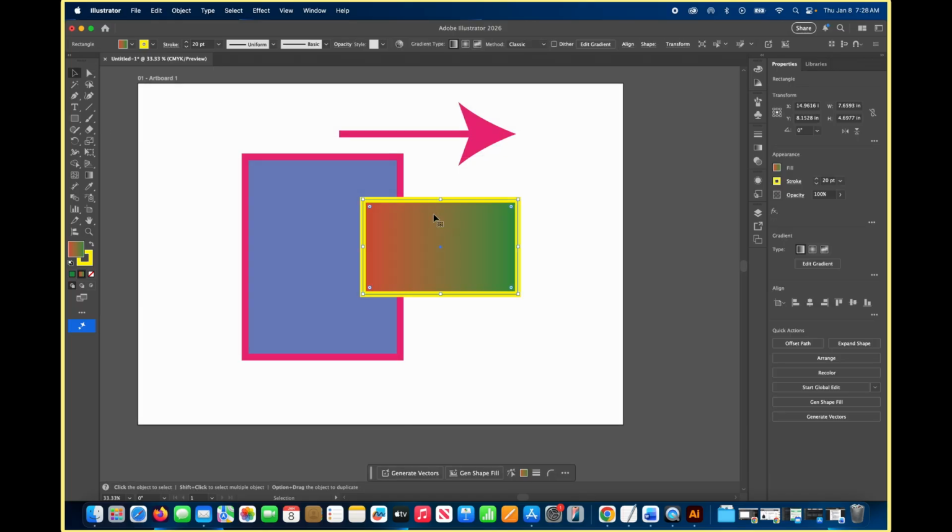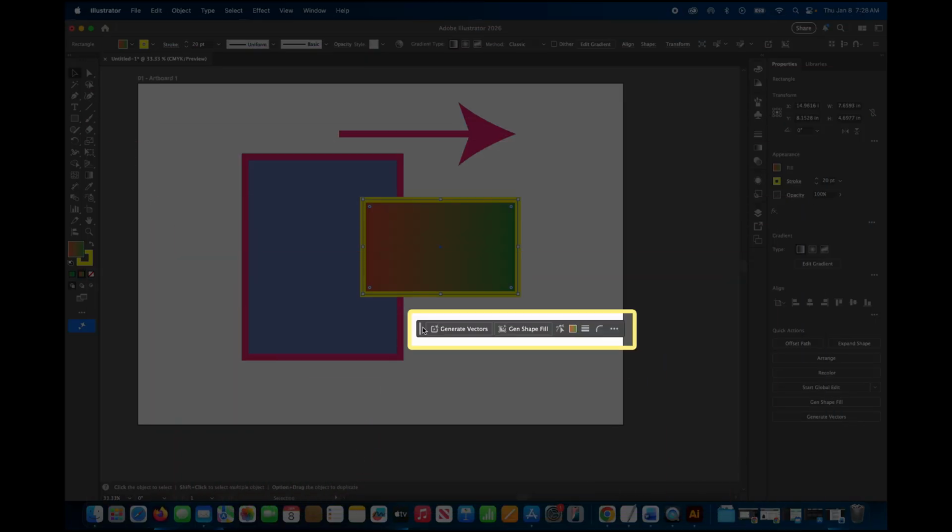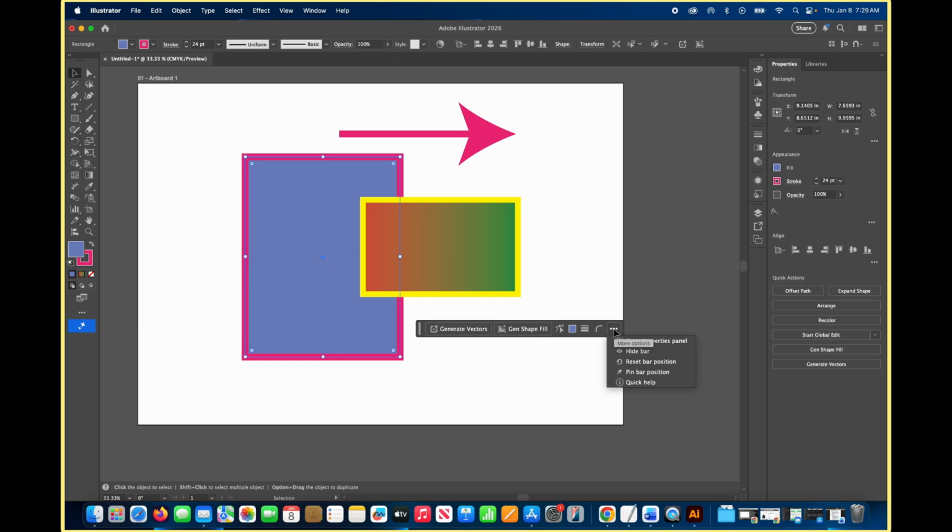One final thing that we have here, it's called the contextual taskbar. And that is this little bar that shows up at the bottom here. This gives you some of the properties for whatever object you have selected currently. So you see it changes a little bit. So you can do some of the same changes here. You can change the color and the stroke. You can do various things with this taskbar.